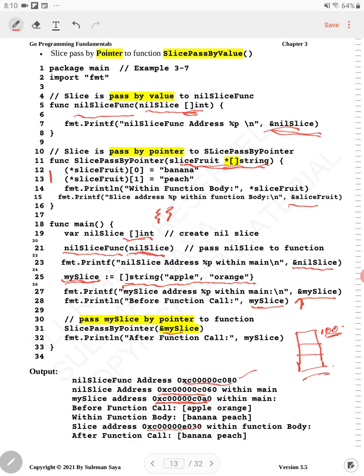Because of the pointer, it is the pointer's address it is printing right now. So that's why this address is not the same as this address. This is the address of the pointer that we passed into that function. So that's how the data is basically modified by passing the pointer of the slice, and within the body we can alter it.